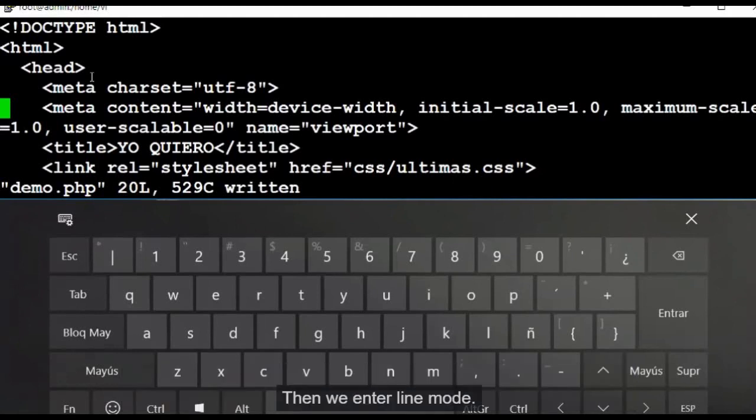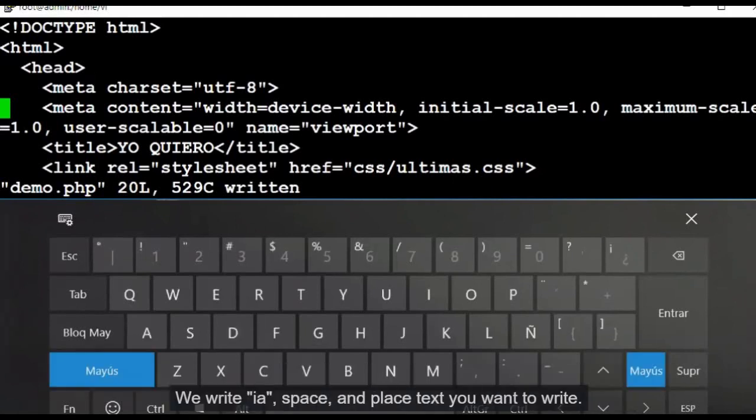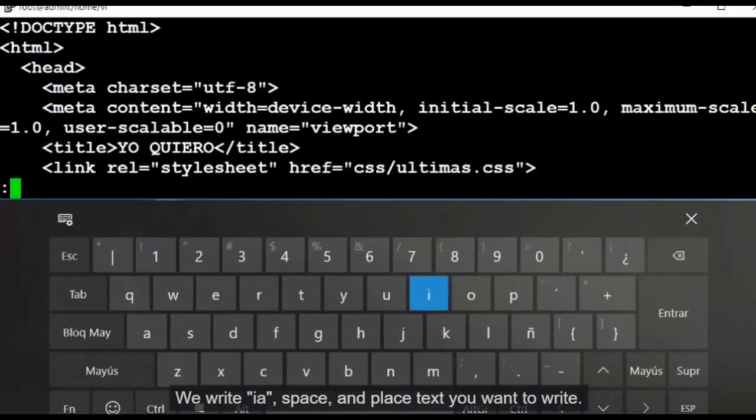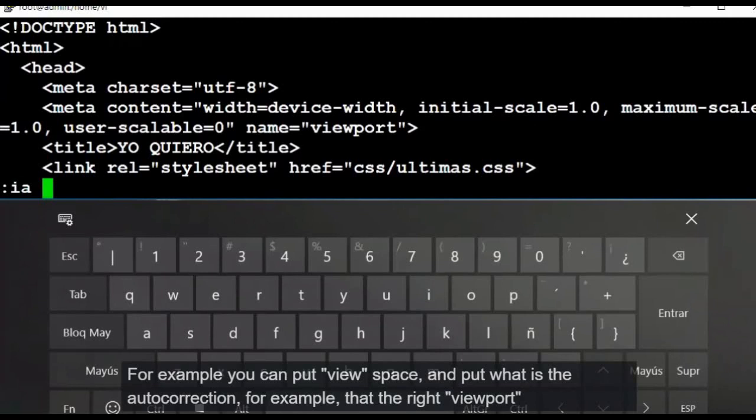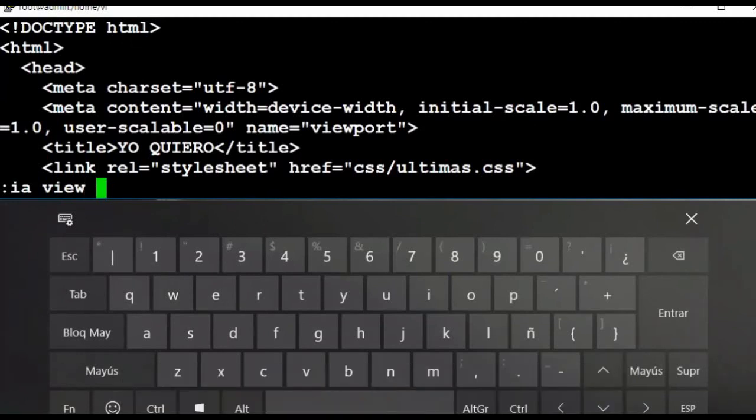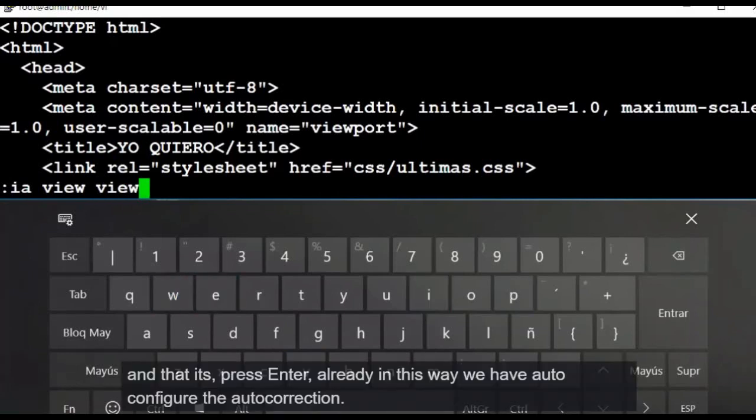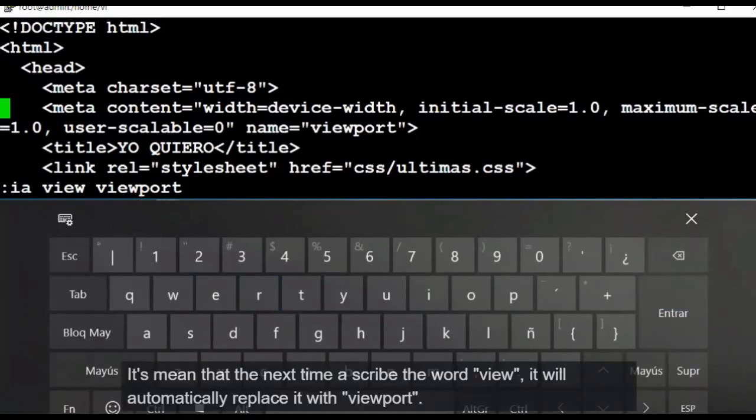Then we enter line mode. We write ia, space, and place the text you want to write. For example, you can put view, space, and put what the autocorrection is, for example, viewport complete. And that's it. Press enter. In this way we have configured the autocorrection. It means that the next time I write the word view, it will automatically be replaced with viewport. Watch the example.